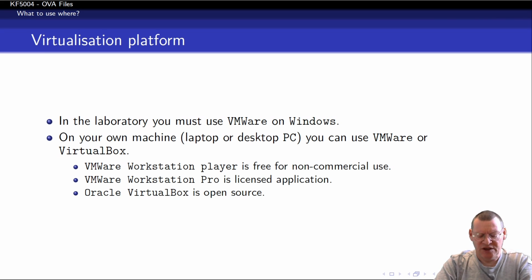Now, when it comes to what you readily have access to, we've got VMware Workstation Player. That's free, and that is in the laboratories, but you can also download it for non-commercial use. There's also VMware Workstation Pro, which is licensed. That is in the laboratories too, along with Player on all the machines, but that is licensed software. And then the third option we have is Oracle VirtualBox. That is in the labs as well, but that's on a Linux platform, and that's used in other modules. So I suggest you try and stay away from that in the laboratories, but VirtualBox is there.